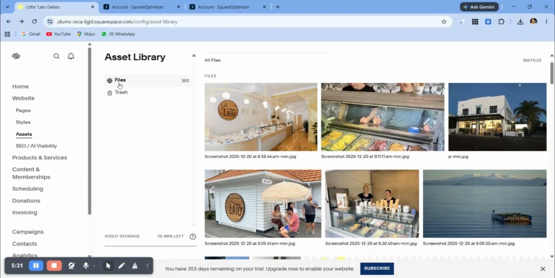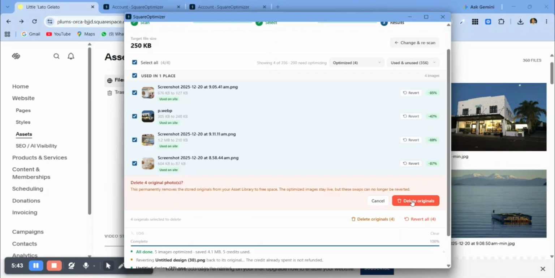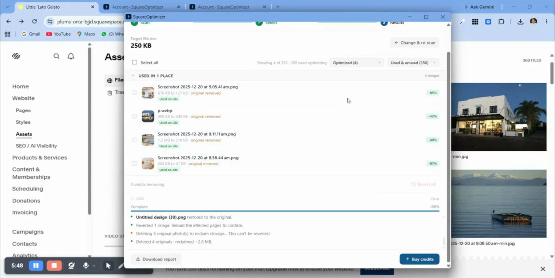This is done to reduce the number of files in your asset library, or if you don't want to manually delete the images which you don't really need now because you have optimized them already. So I'm just going to delete these 4 images. Okay, bingo.